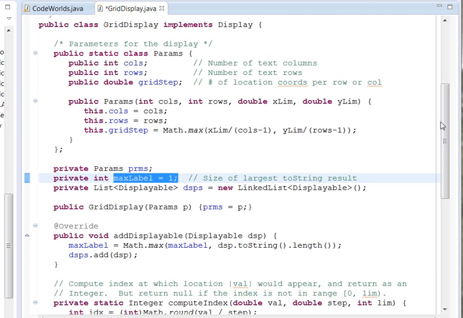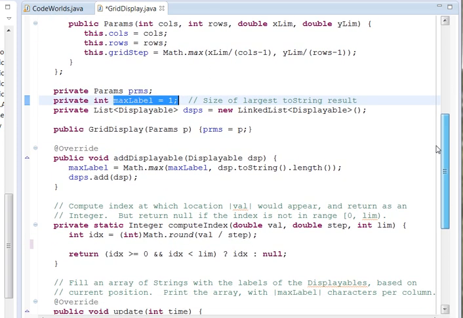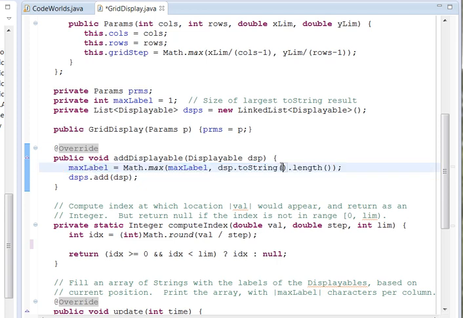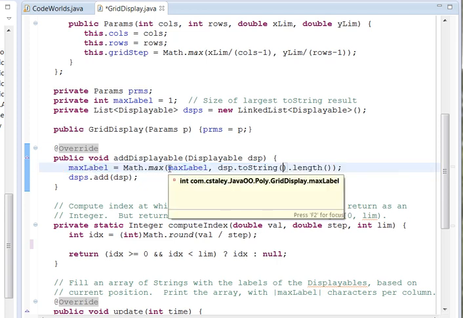And again, perhaps after you've been thinking for a bit there. First of all, maxLabel, as it says, gives you the size of the largest toString result, and the reason for that is that we want to be able to make the columns a fixed size, and we need to know the largest necessary column in order to do that. And add displayable, as you can see, updates maxLabel each time, possibly increasing it if the toString of the next displayable has a length that warrants a higher value there.